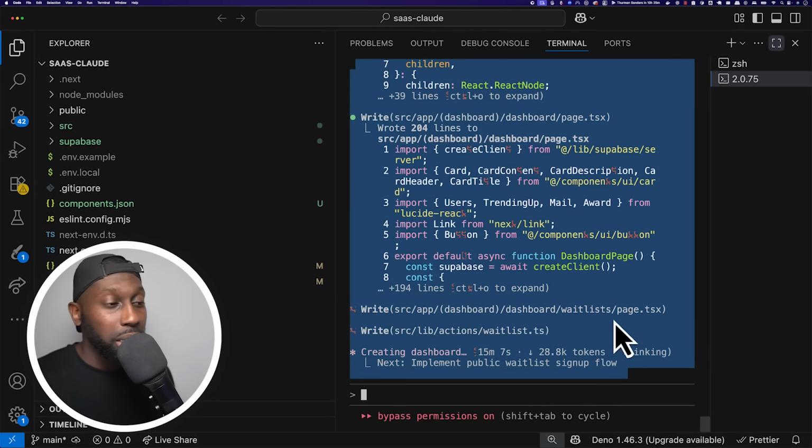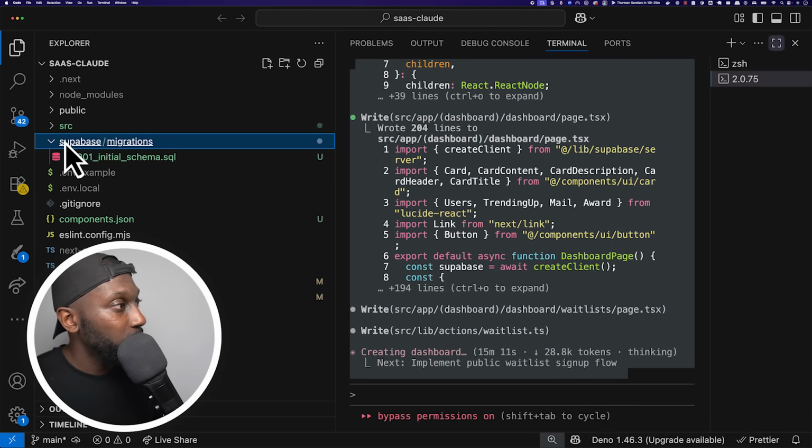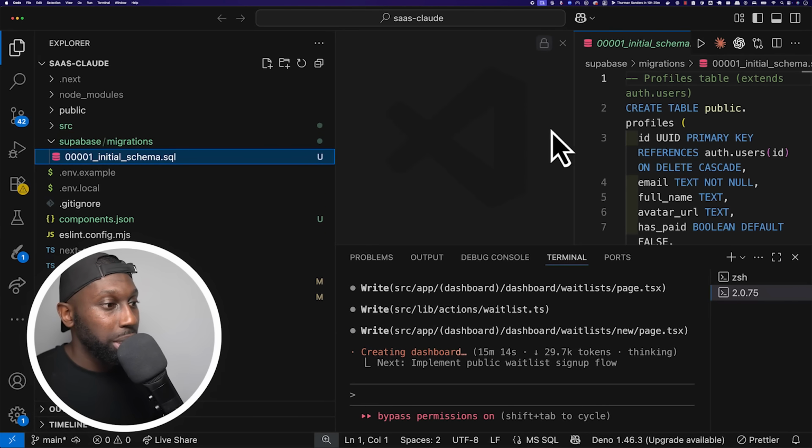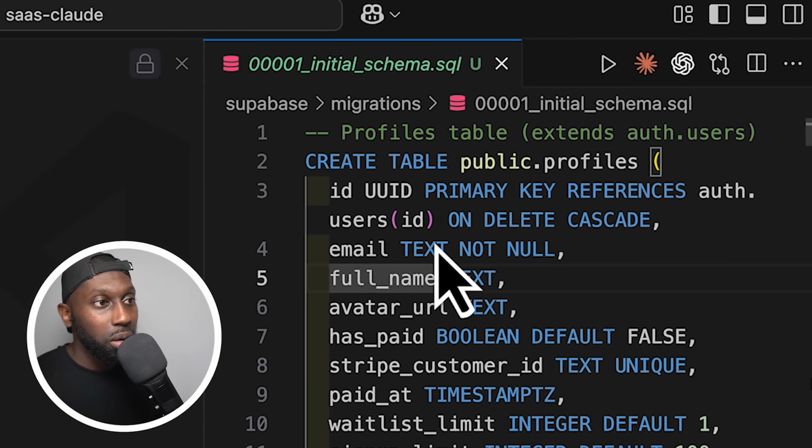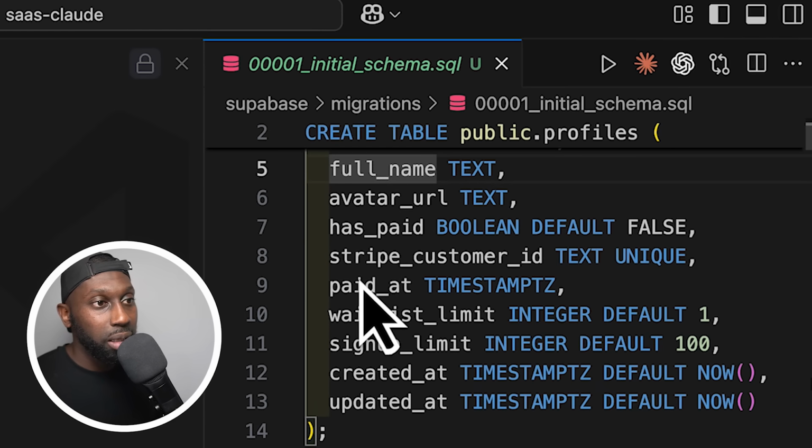All right, so now at this point it's building the dashboard, and it's done a lot of things in terms of Supabase, the initial schema, which you can see the actual code. So let me actually show you. It's creating the profiles of the users, has paid, the Stripe customer ID, the waitlist limit, and then we have the created at as well. And obviously here, I didn't spend a lot of time getting the plan to the way that I actually want, because I'm just rushing and trying to teach you how to build this as quickly as possible.